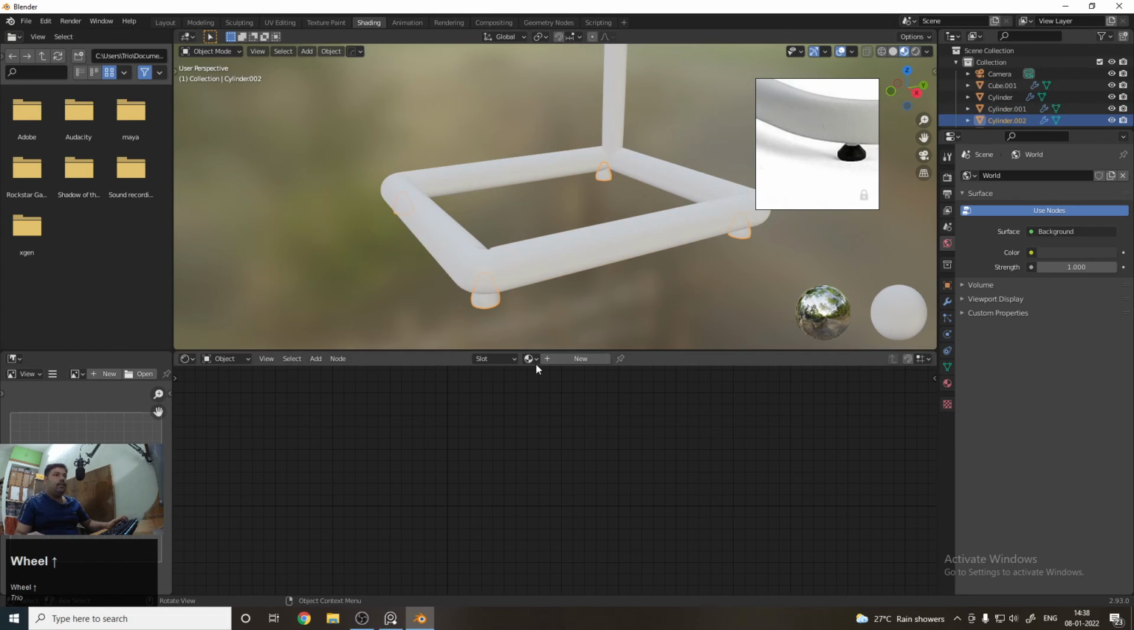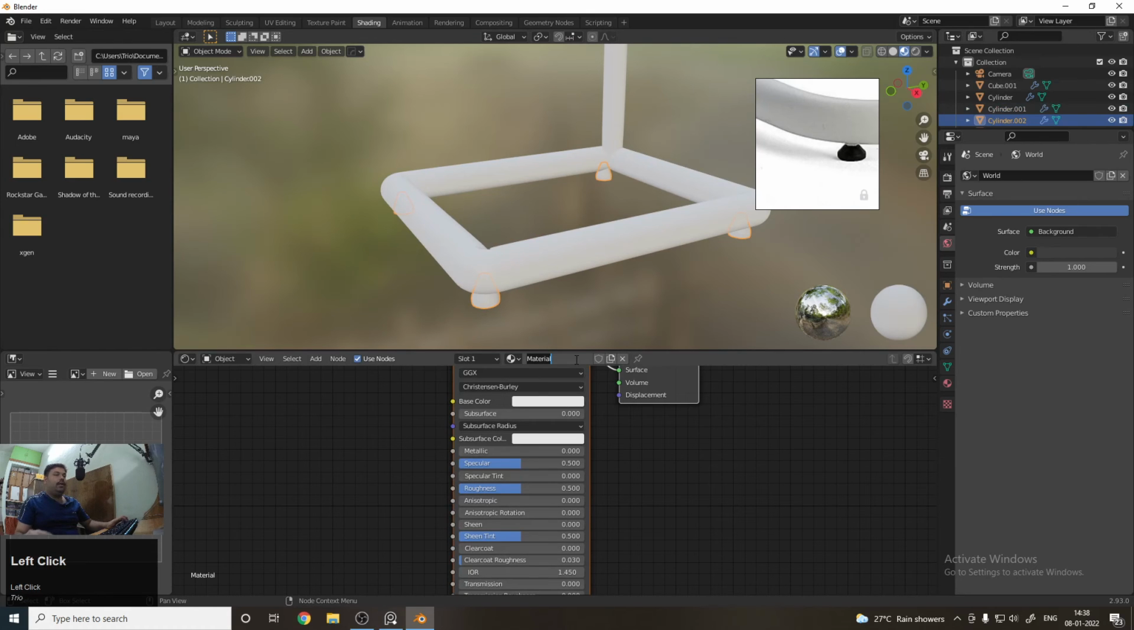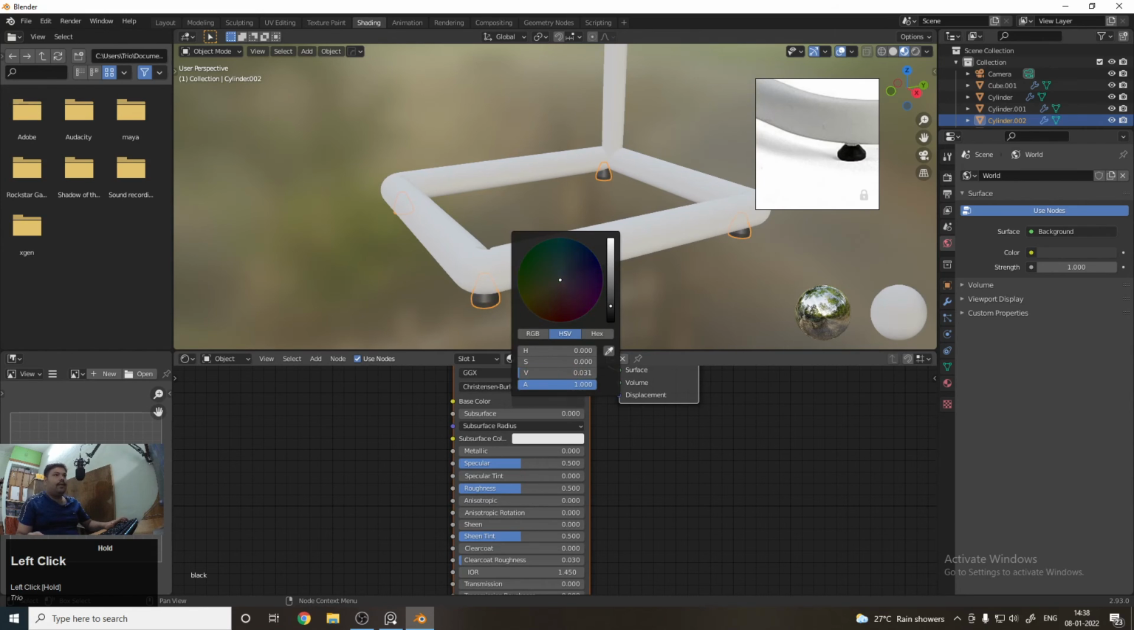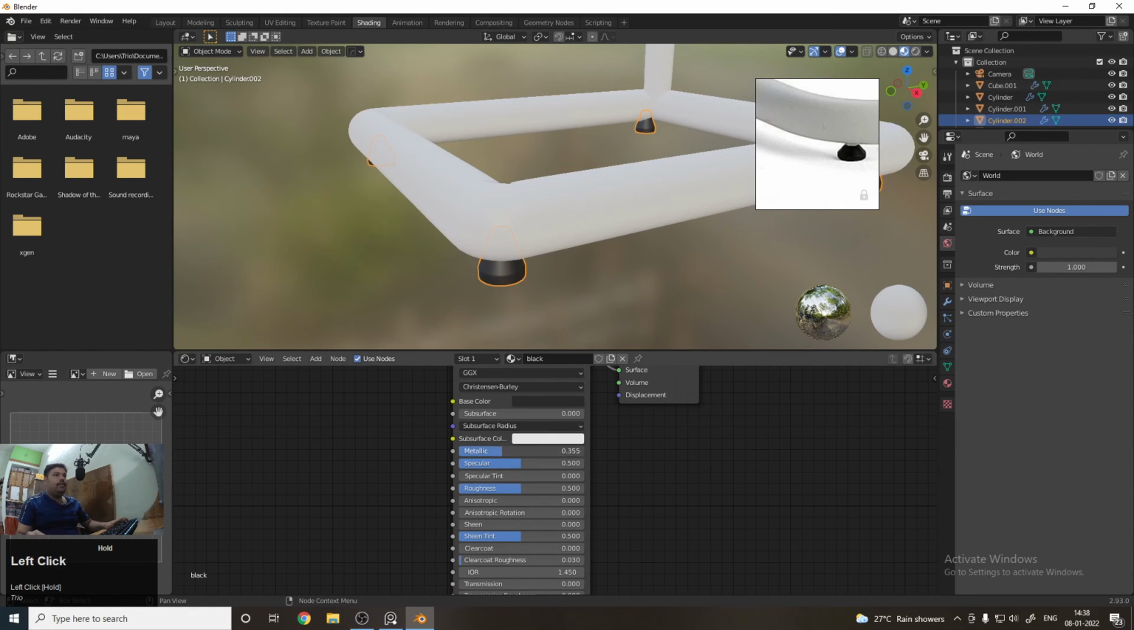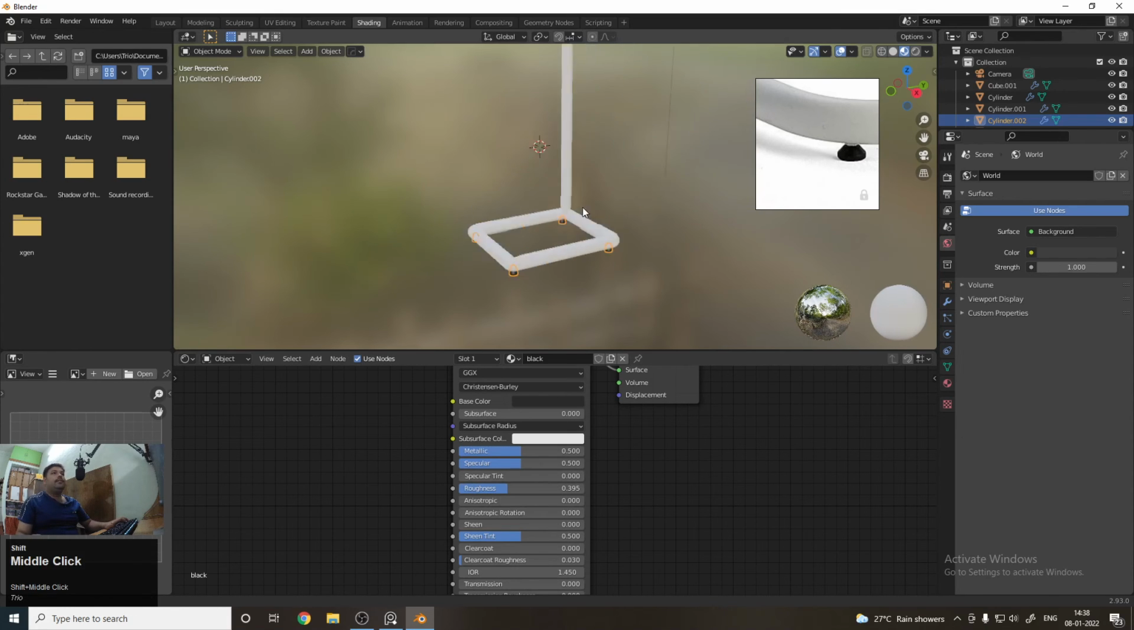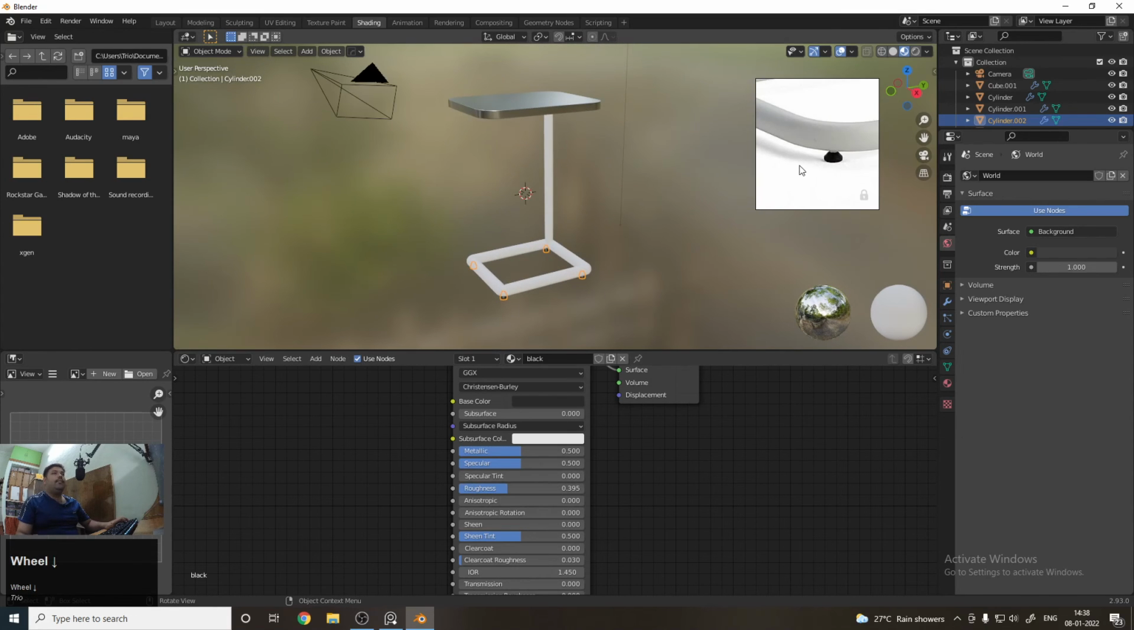Click on it, select New, rename it as black, then change the color to black. And if you want to add metalness, you can use the metallic value. And if you want to adjust the roughness, you can use this roughness slider. So in this manner you can create the table portion.